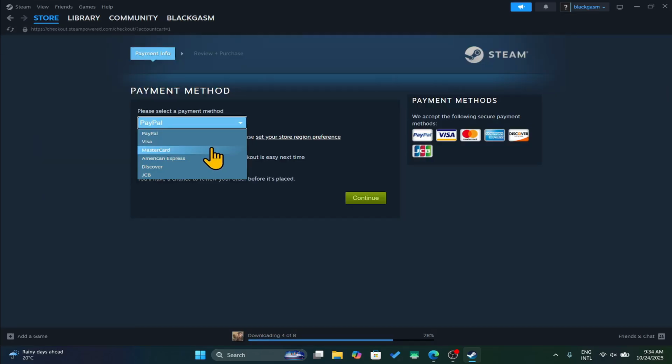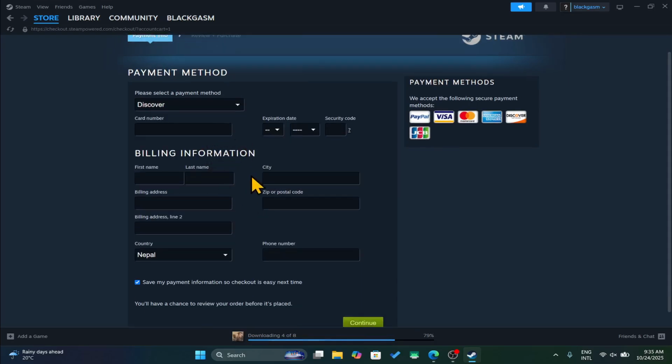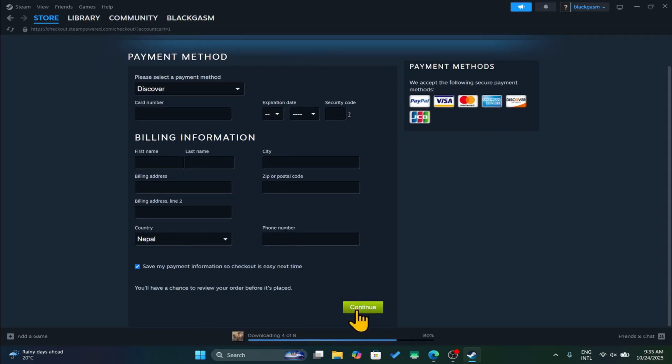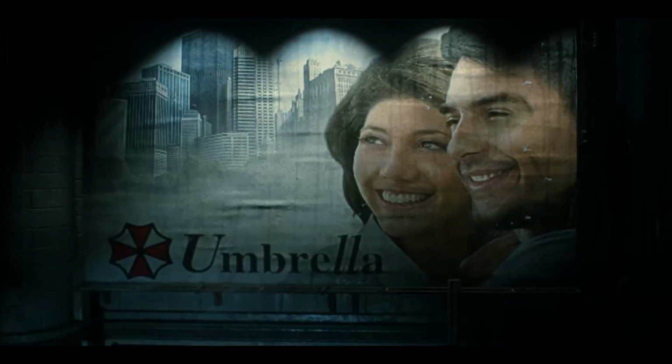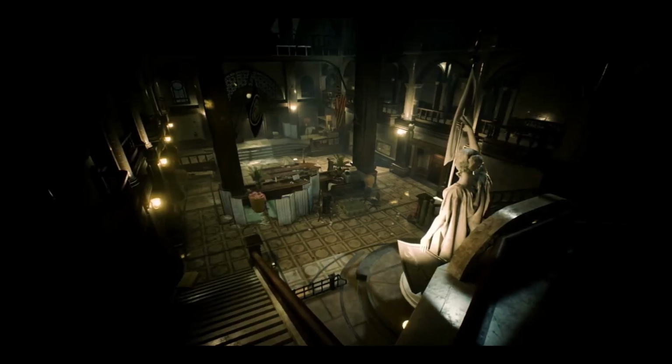Now you can use your Steam Wallet balance or one of the payment methods from the drop-down menu. After filling up all of your credentials for your chosen payment method, the transaction can be completed, and once that is done, the game will be added to your library. Then you can select your install location and begin the installation. Once the download and installation is completed, you can start enjoying the Resident Evil 2 game on your PC.